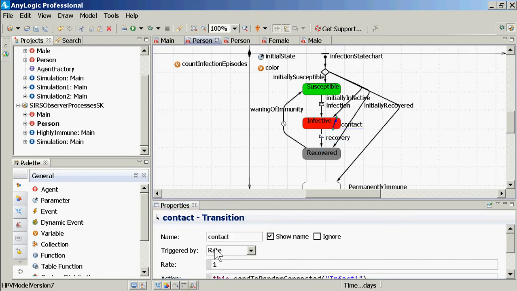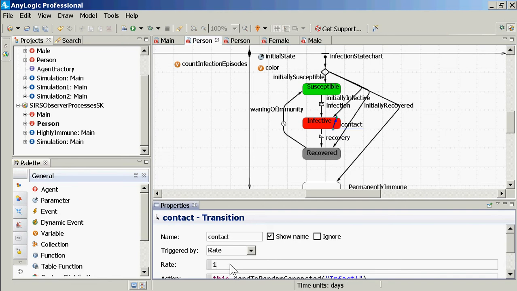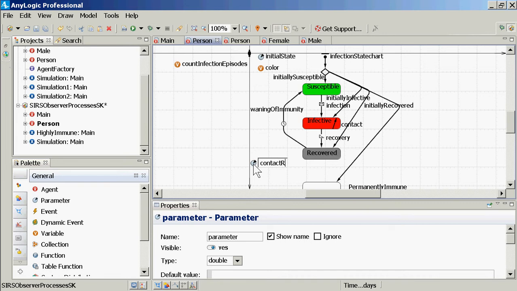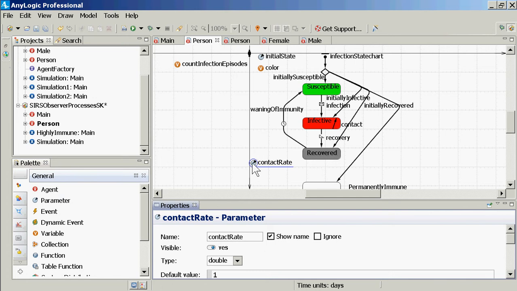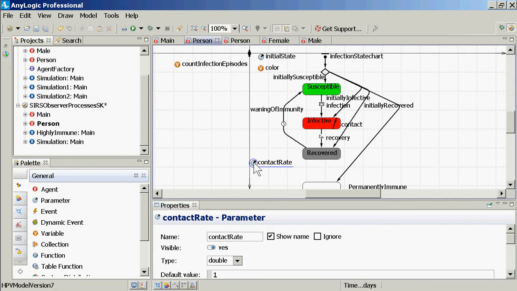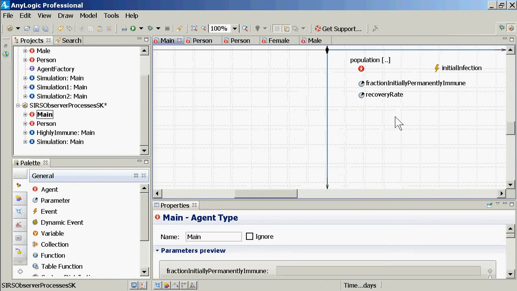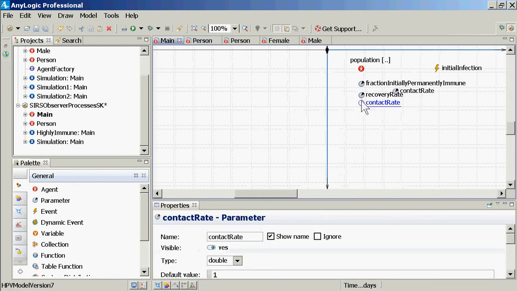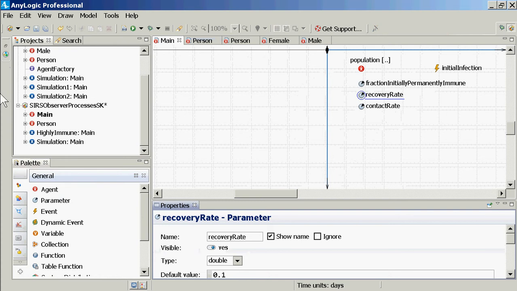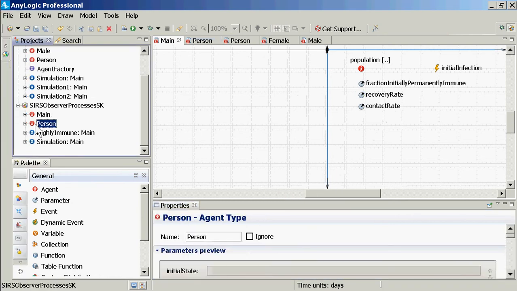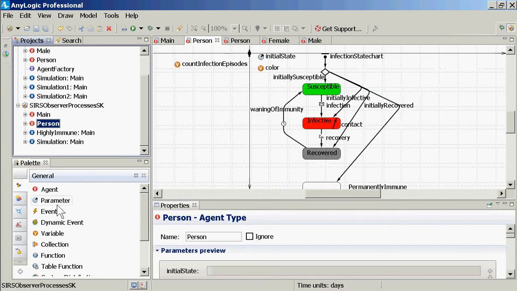Now maybe for this contact rate too. Right now we have a rate of 1. I'm going to introduce a parameter called contact rate. It's going to live in main, and it's going to have a default value of 1. And I'll copy it to main here. And come on over to main. There we go. Contact rate. And we're going to then refer to that. I'll give this recovery rate a value of 0.1 in case I forgot to put it in. Okay, we're just about done with my little modifications.